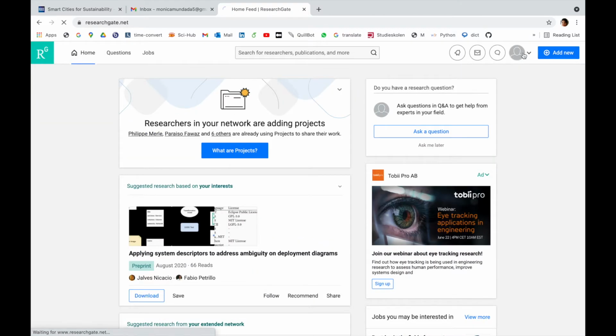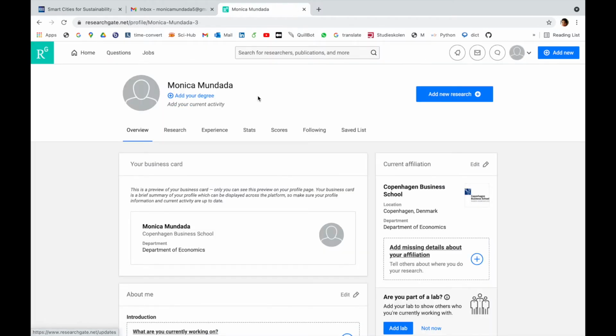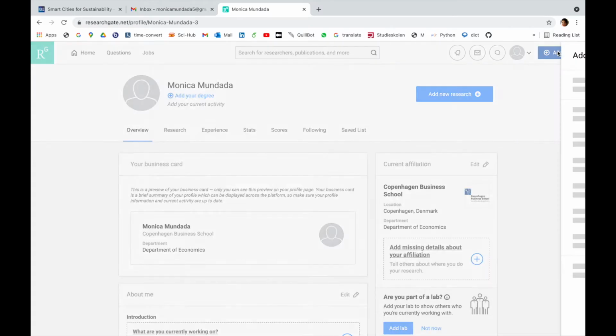Just log in with your credentials. So this is my credential. This is my home page. For example, if you want to add your research work, there are two ways. You can add here, add new research, or you can also click on the tab on the upper right hand side, that is add new.